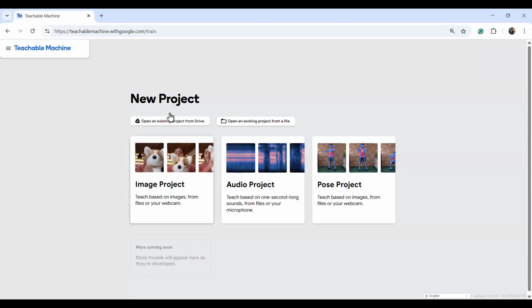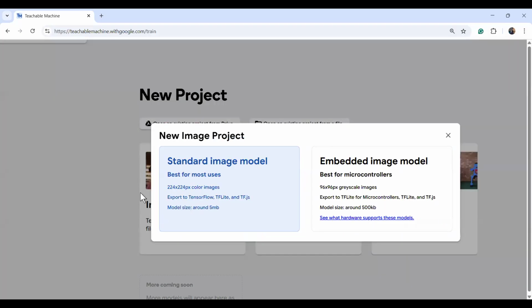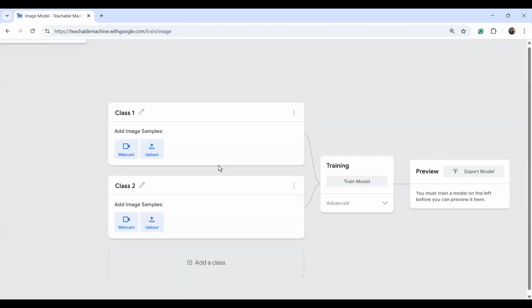Here we have an option: either you can open your project through Google Drive, or open an existing project. I'll start first by creating a new project. When I click, it asks me 2 things: do you want to make a standard image model or an embedded image model, right? I'll start with the basic one first, the standard image model. Now when I click on start image model, you can see how my screen looks.